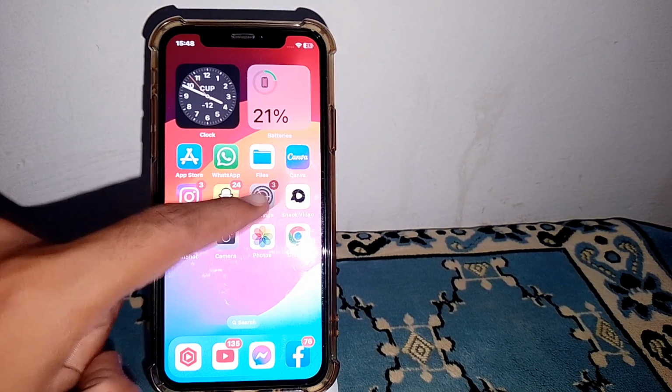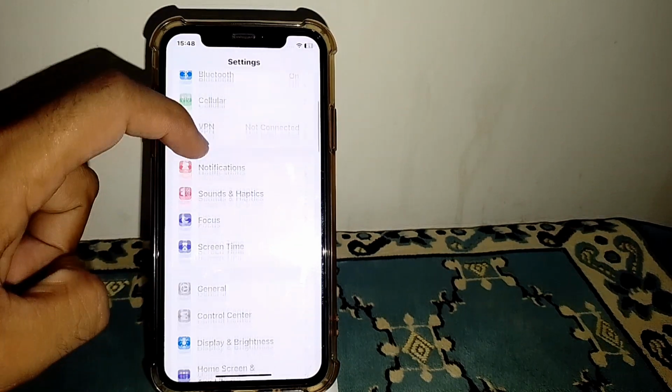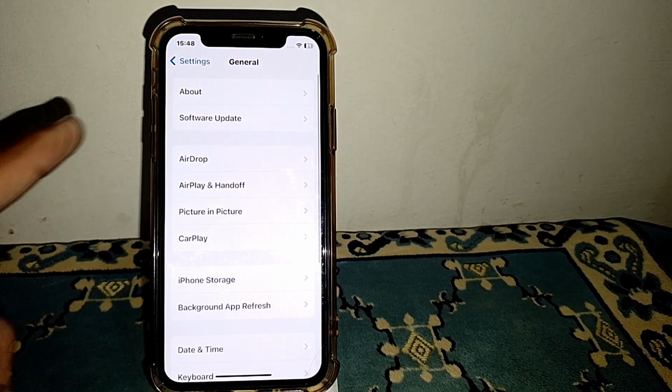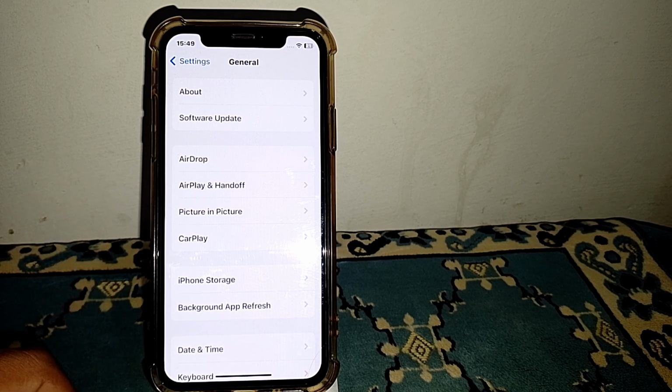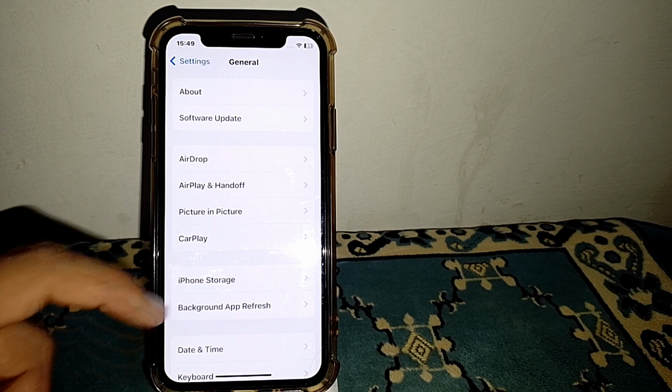Once you are here guys, now open the settings, scroll down, then tap on General. From here tap on Software Update. Update your device to the latest version.